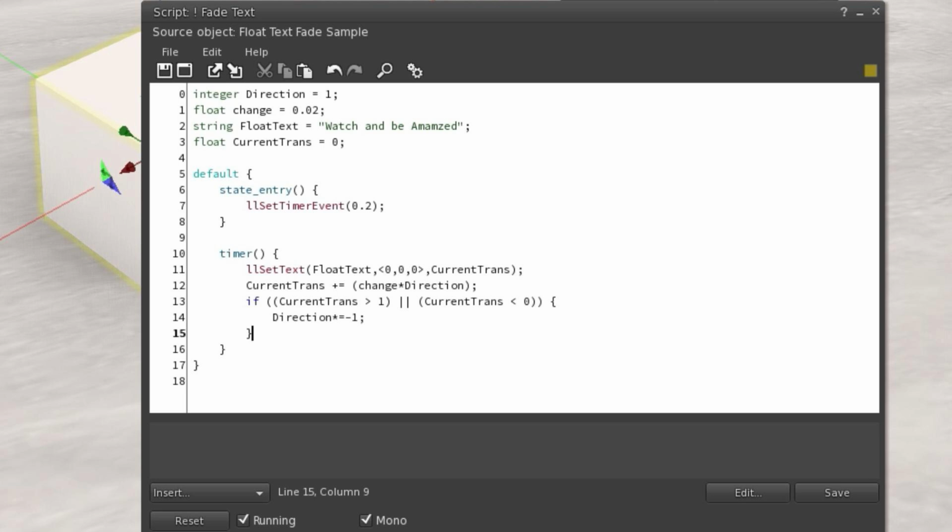So what we're doing is we're saying the current transparency, we're going to add whatever the change is, which in this case we set the change to 0.02, and we're going to multiply that by the direction, which to start with is 1. So the first time through and each time through, the change will be 0.02 times 1, which will be 0.02. And then we have an if statement where we're saying if the current transparency is greater than 1 or if the current transparency is less than 0, we're going to change the direction. The way we're going to change the direction is to multiply it by -1.